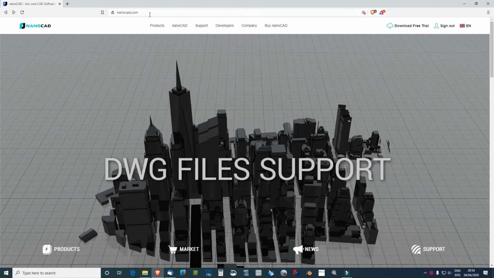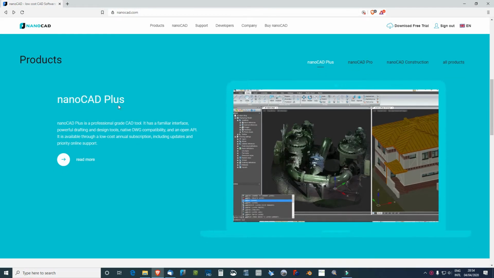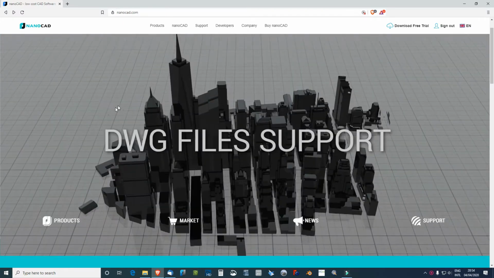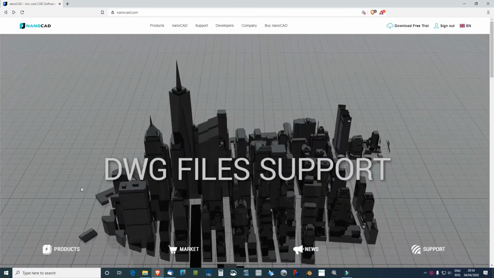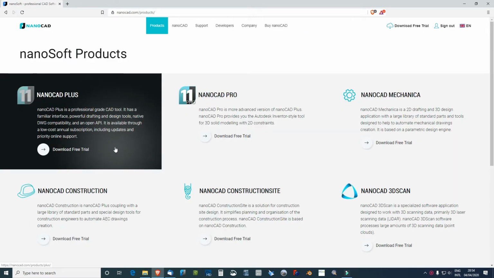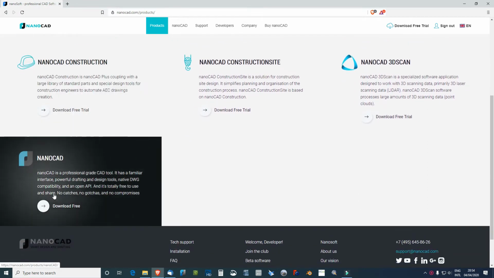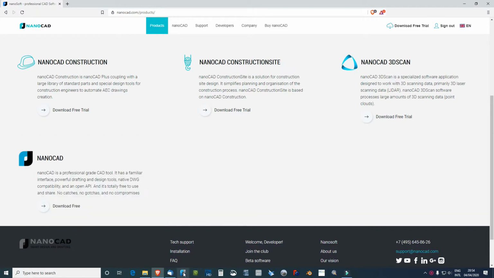I just want to introduce you to nanoCAD. Just going to the website, you've got various different files. You've got all their main files that you pay a subscription for, but you've also got this one here, which is the free version, and it's very capable for a free version. Very similar to AutoCAD, DWG compliant and native.